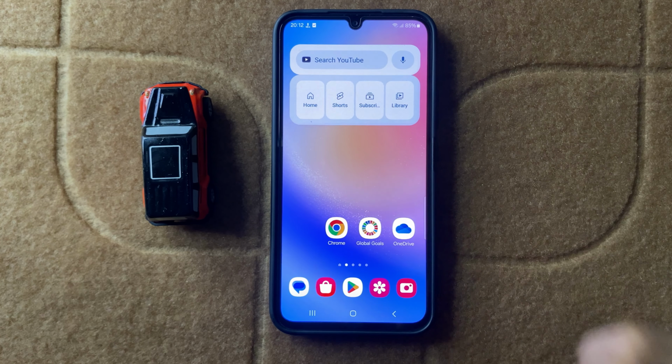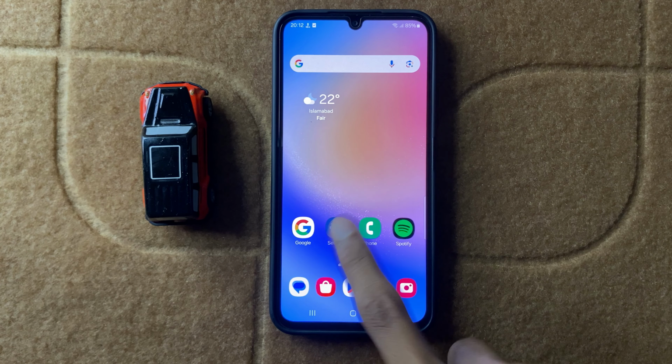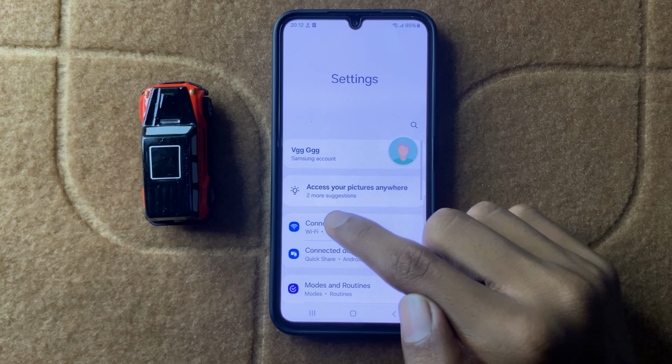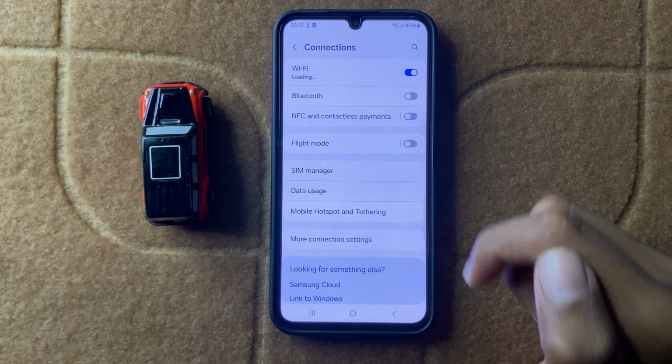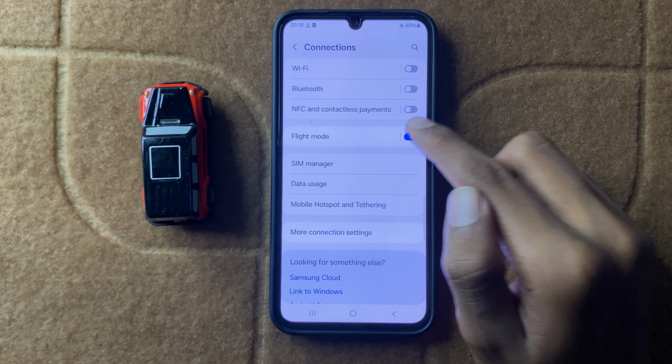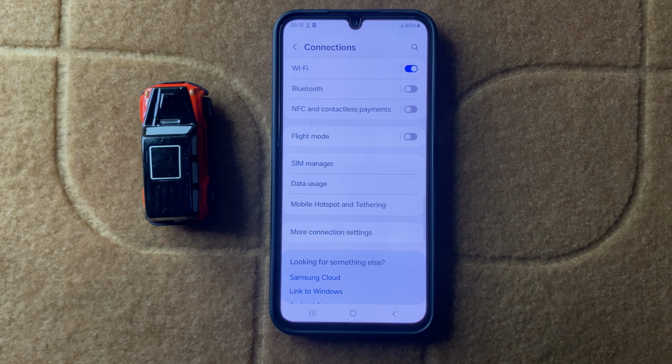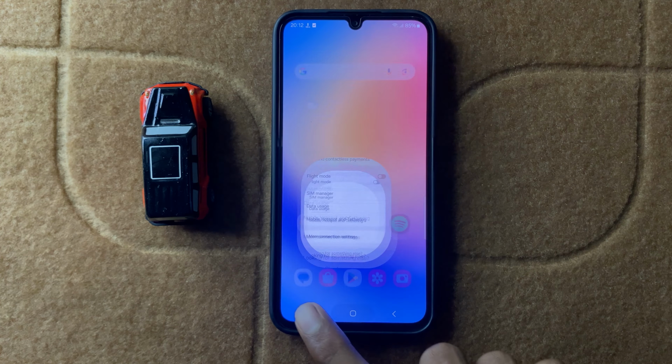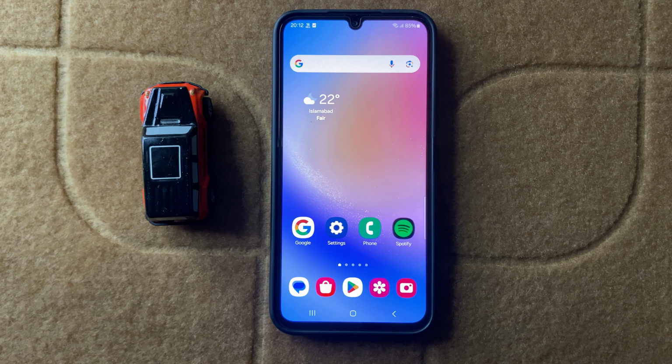First of all, turn flight mode on and off 2 to 3 times. Open settings and click on connections. And here you can turn flight mode on and off 2 to 3 times. After that, go back to your home screen and check whether your network connection works properly or not.